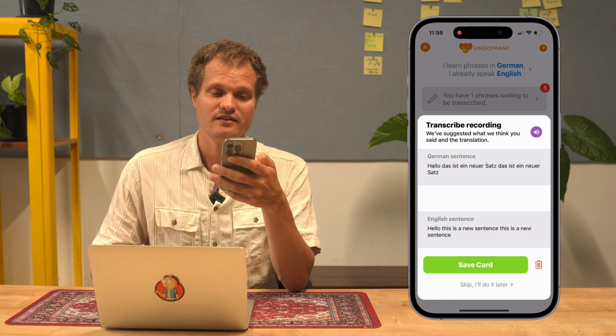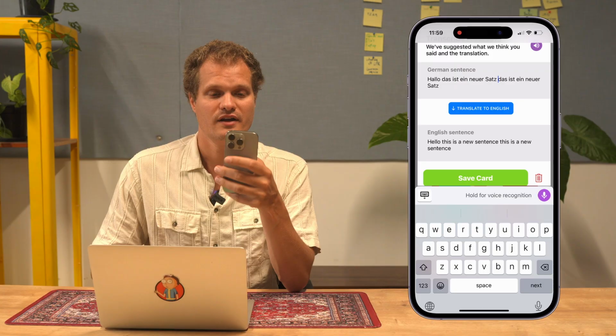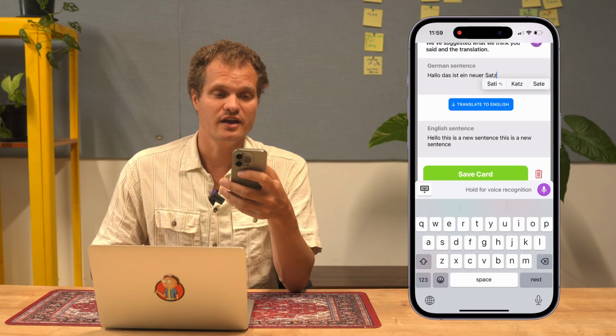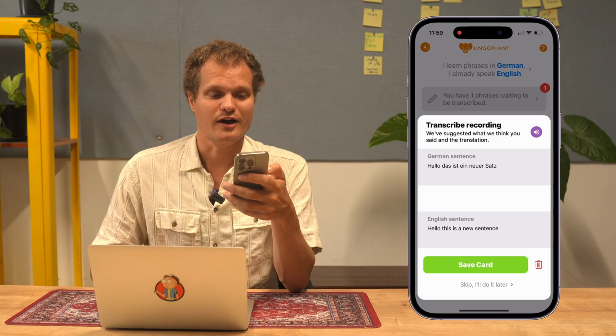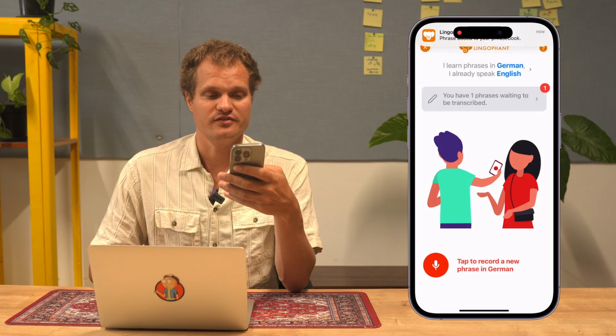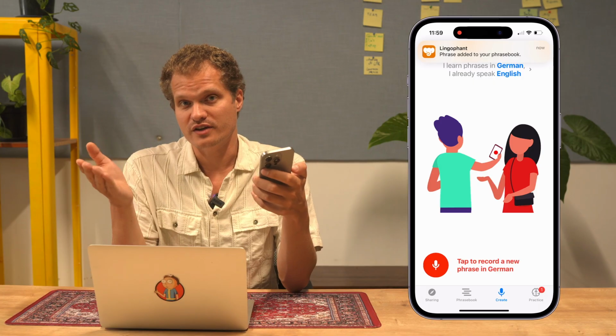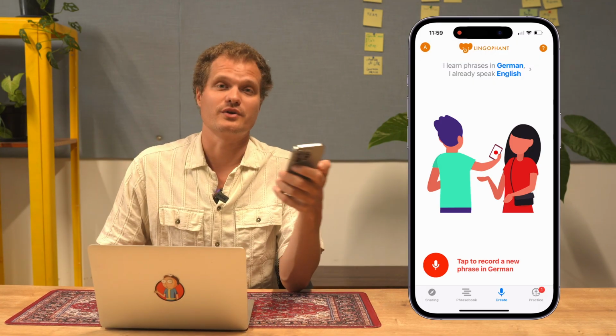You can check it and correct it if necessary. And the translate buttons here, they can help you make this a little bit more efficient also. This way you can very smoothly and within seconds create phrases on your phone during the lesson or afterwards.